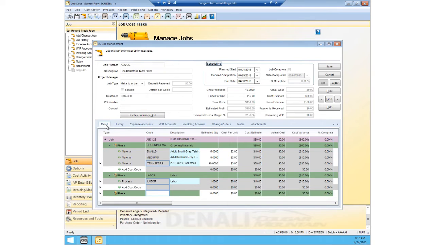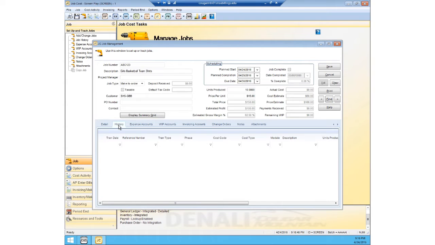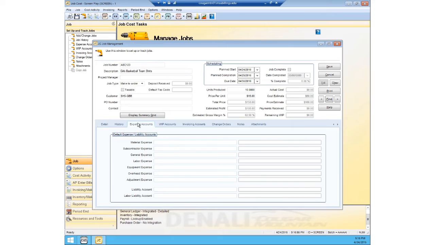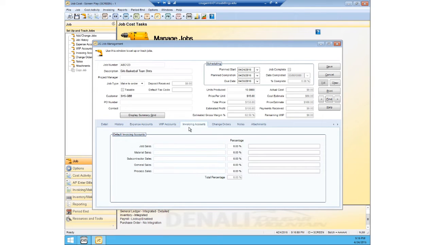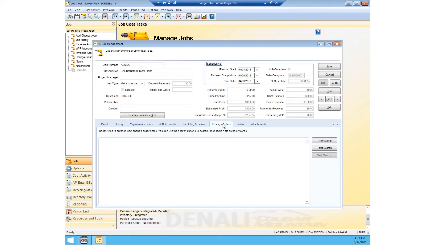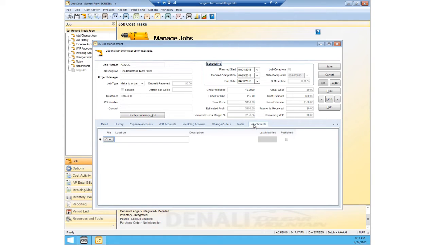And that's on the detail tab. You'll see other tabs next to it. The history tab will show you various events that have already happened within the job, like what phase was completed. And the expense accounts, work in process accounts, and invoicing accounts tabs will let you change the defaults that we already set up in module preferences. The change orders and notes tabs let you enter notes about the project. And then the attachments tab will let you add attachments like progress pictures.